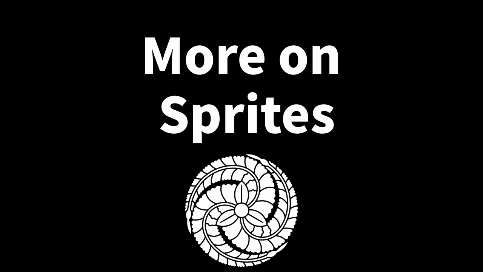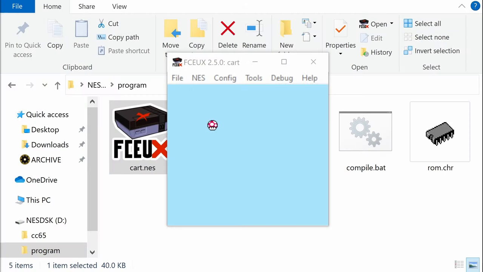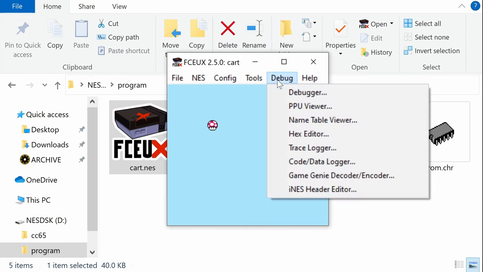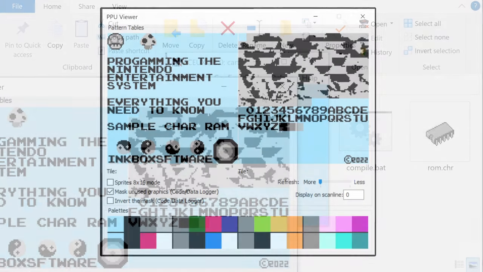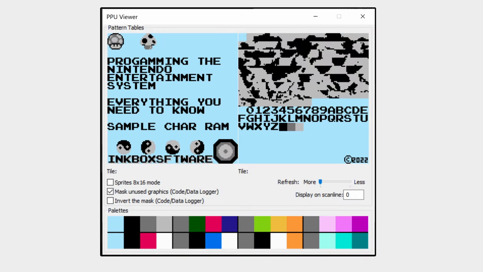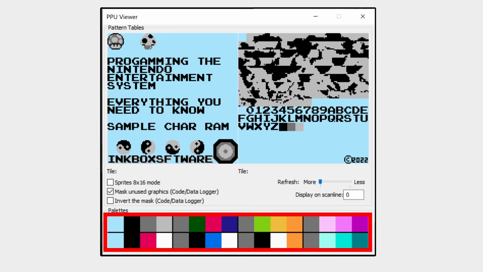So now let's take a more in-depth look at one of the most important parts of your program, the graphics. We have the program open here in FCEUX, and then we can click on Debug, PPU Viewer, and this brings up a great view of what is in the PPU's memory right now. And we also get to see what our color palettes look like too. Remember those 32 bytes of palette data we wrote out? These are the corresponding colors.